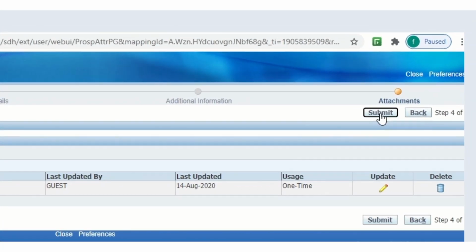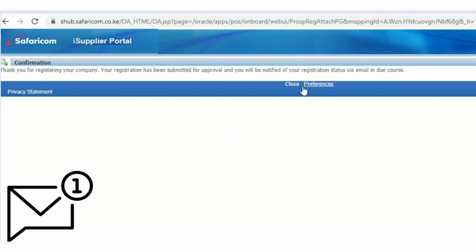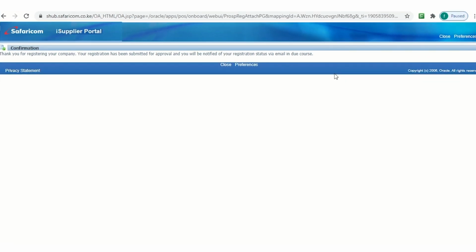Click on submit. That's it. It should give you a confirmation message that the registration of the company has been submitted for approval, and I'll be notified of the status via email in due course. If there is a field not correctly filled, the system will give an error on the screen. Check on the contact email that you provided on the system for a notification email from Workflow Mailer with a status of registration.